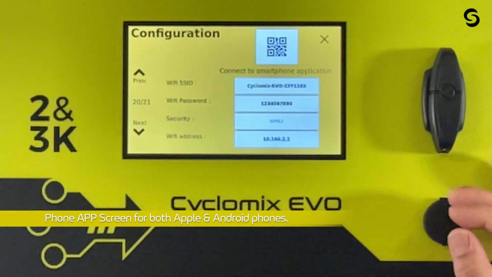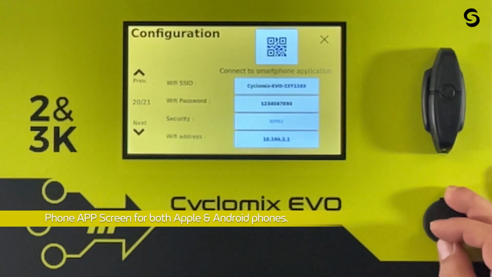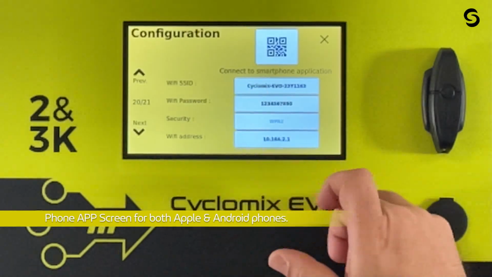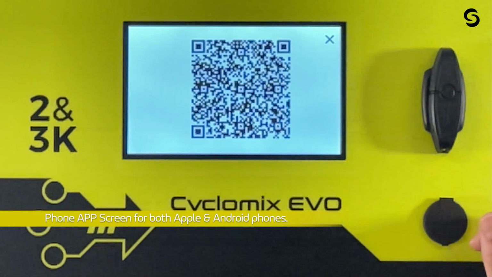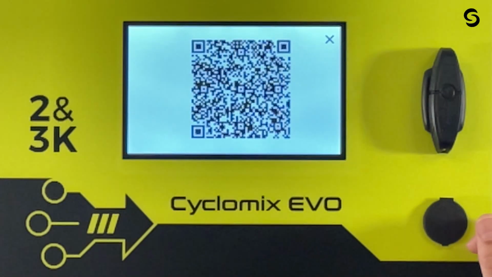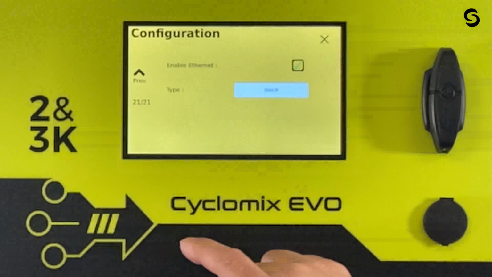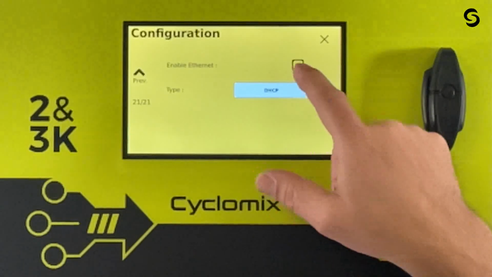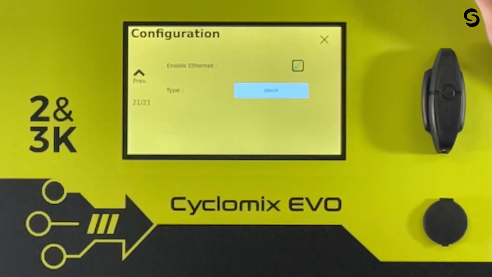This is where we would set up our phone. We have a phone app for both Apple and Android. We'll discuss that later in the program. But this is the screen that you would come to. You would take a picture of that barcode there, and then it would take you into what you need to set up. If we were communicating through the Ethernet, we would click that on, and that is all we have for our configuration. Next up will be setting the recipes.